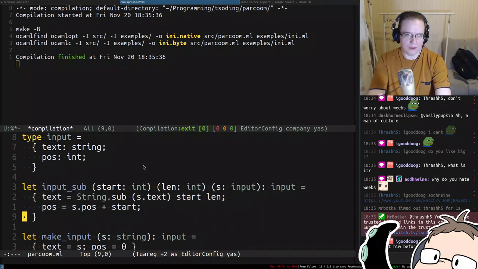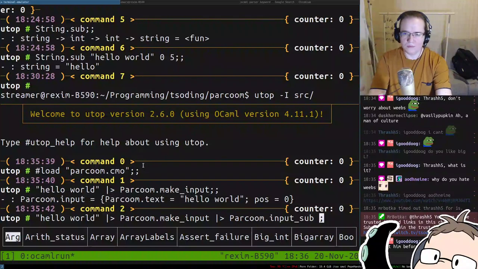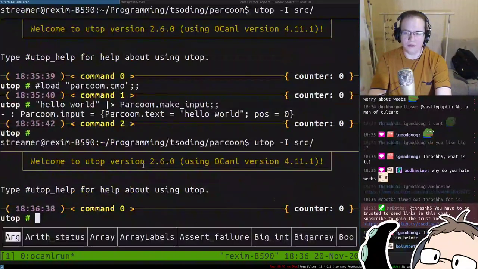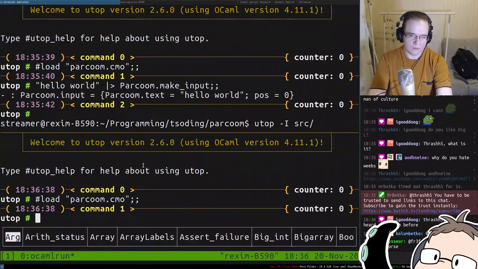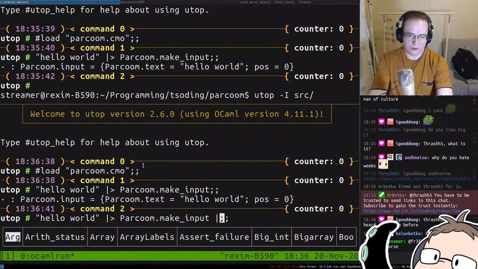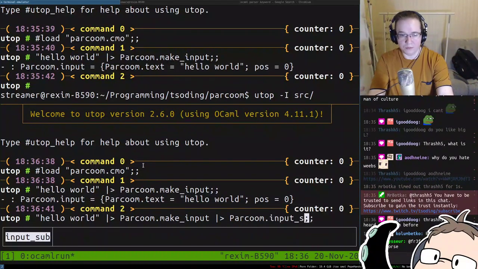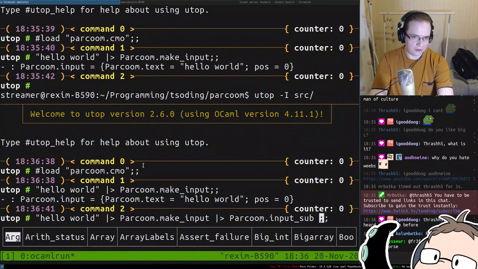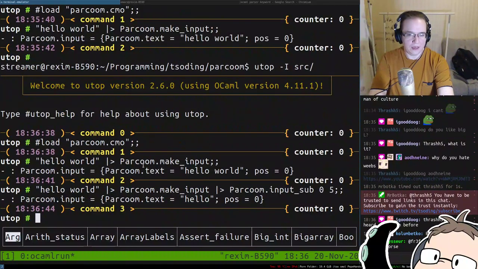Cool. So let me recompile everything and reload everything. All right, and then I can do something like parcom input sub, excuse me, input sub, and it's going to be 0, 5. And there we go.